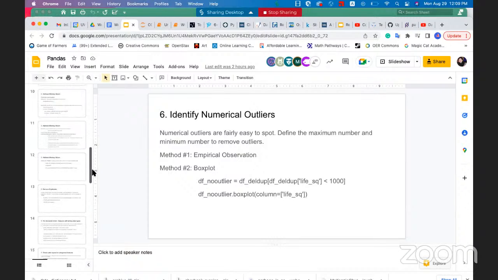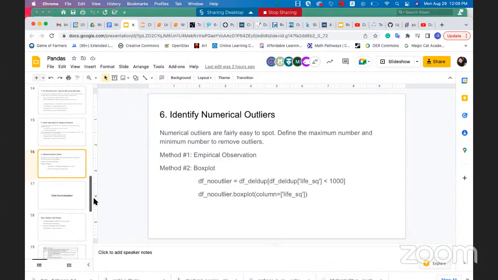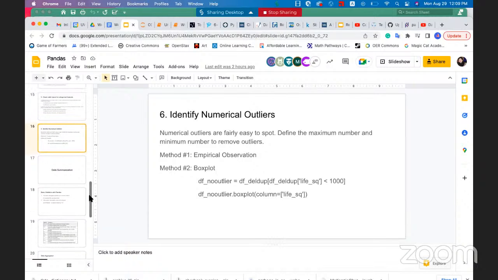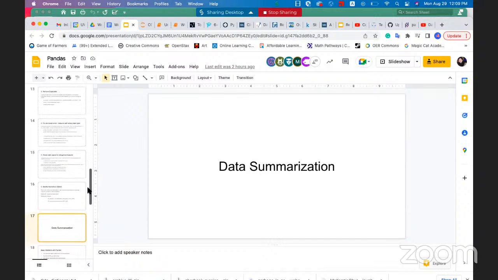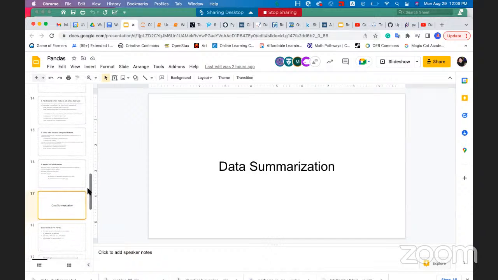Okay, so we'll stop here today, and next class on Wednesday we'll talk about data summarization. We should have covered most of the questions in the assignments, and you can start the assignments.